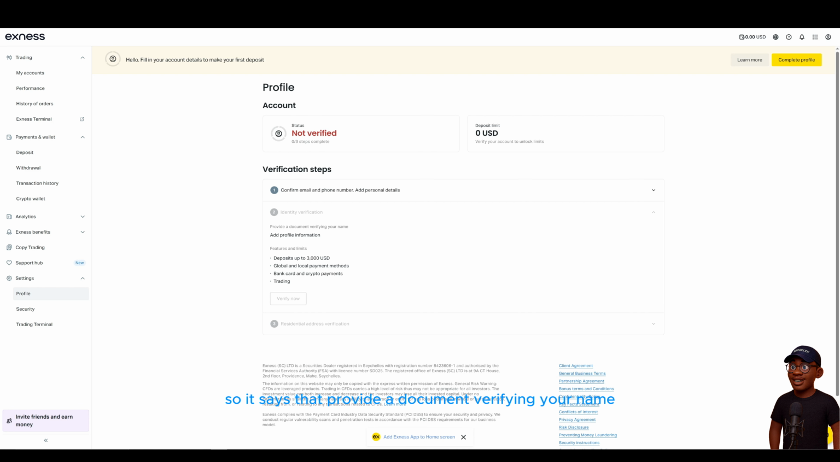All right, so it says provide a document verifying your name. Make sure that you do that. You click on it and then it will allow you to do it. But because I'm not done with the first verification, that is why it is not allowing me to do the second one.